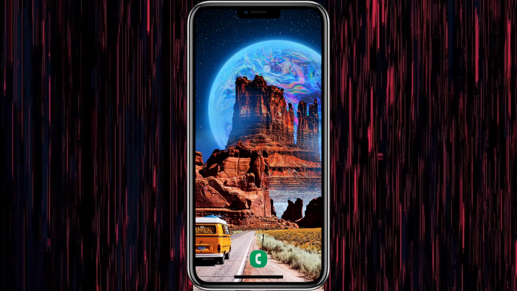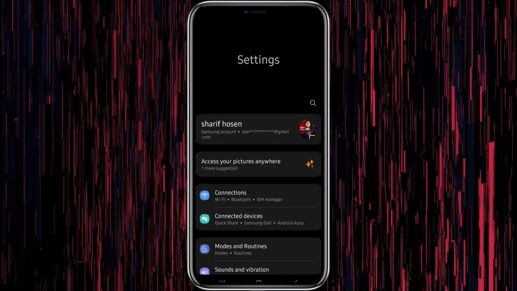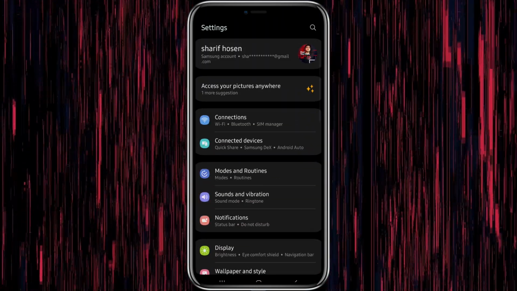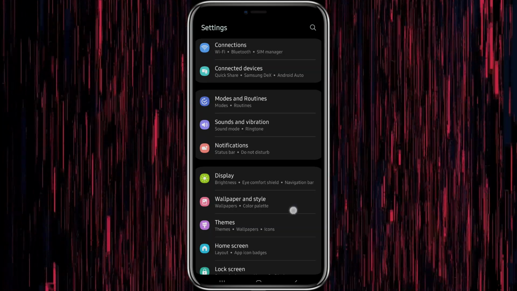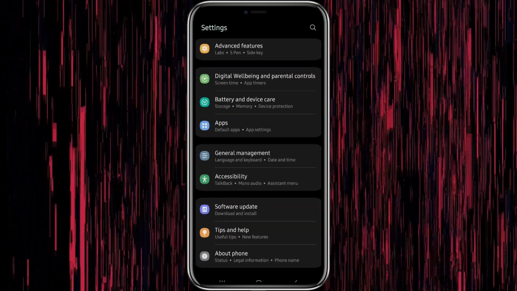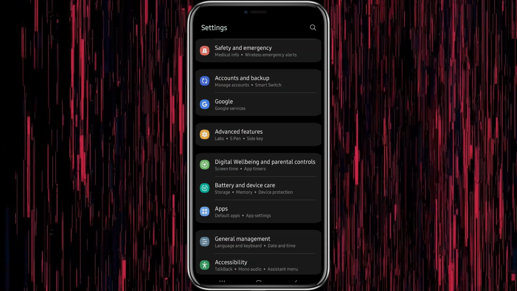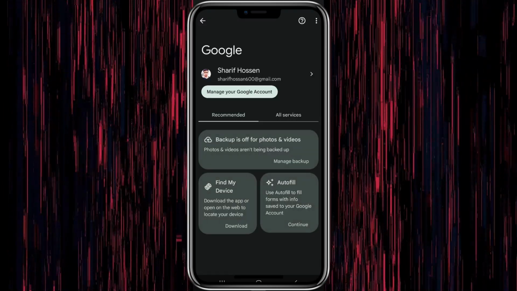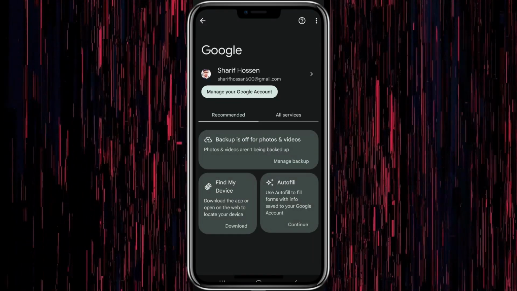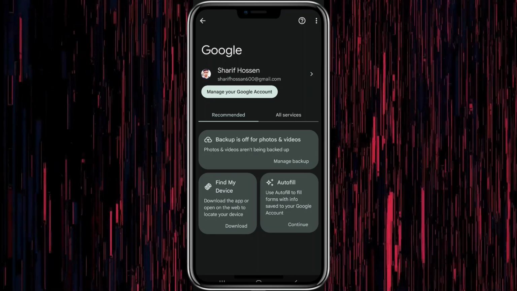So what you need to do first is go to your settings like that. You can do that, I know. What you need to do next, you have to scroll all the way down. You have to find the Google service. Okay, after clicking on Google service, what you need to do is find the security option. It's loading. Okay, after that you have to click on manage your Google account.